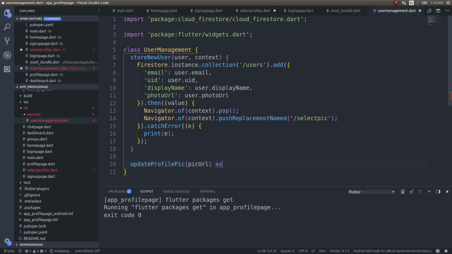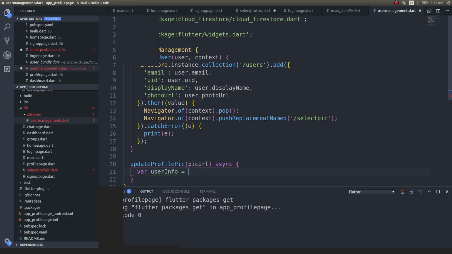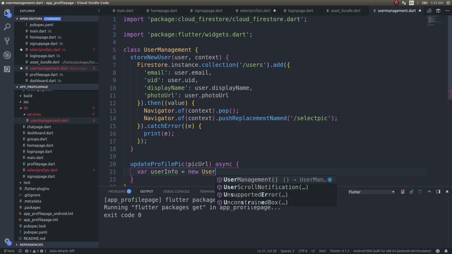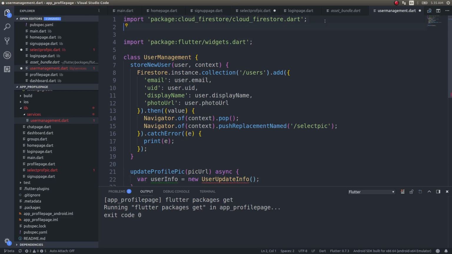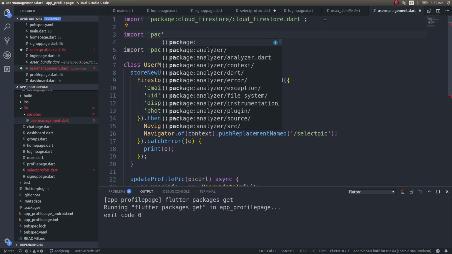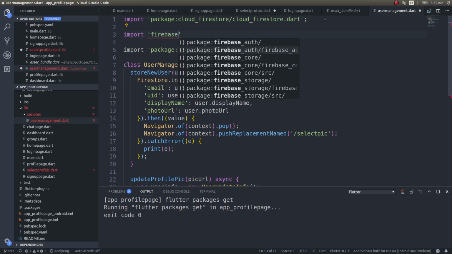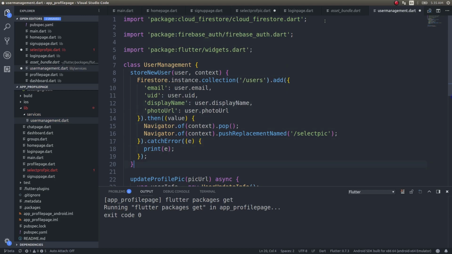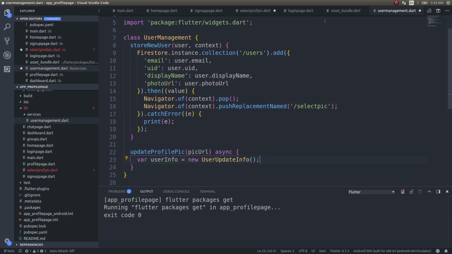This will be an async function, and inside this function where user info. Once again, I already talked about updating in a previous video while we were talking about this integration of the screens, right? Where update user update info, sorry. Oh, this will come under Firebase auth, I think. Import package Firebase auth. User update info. User info dot photo URL equals pic URL.